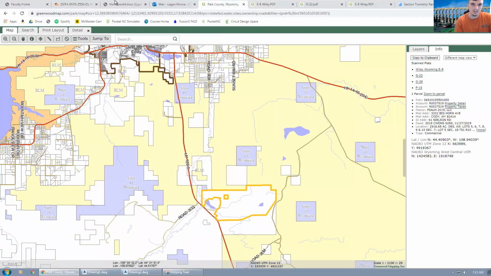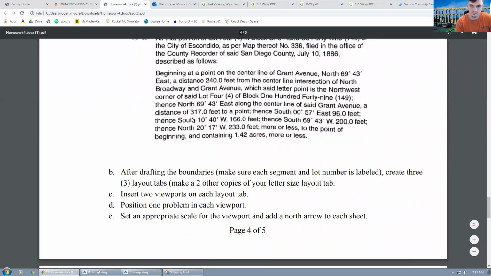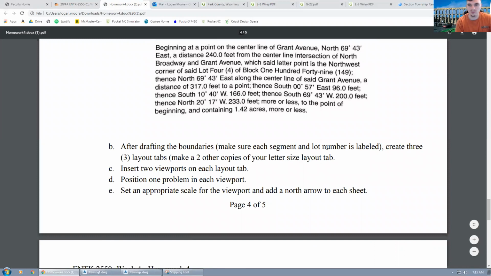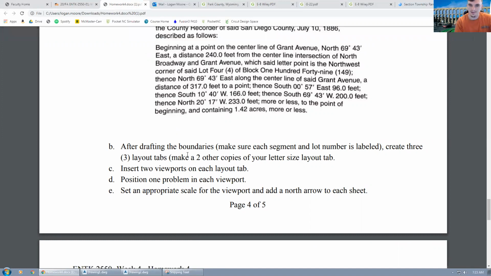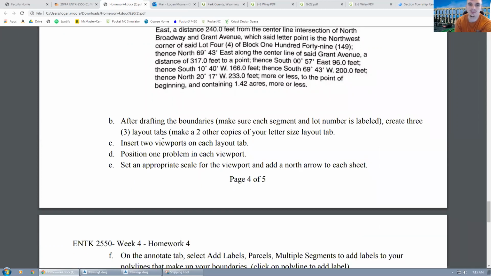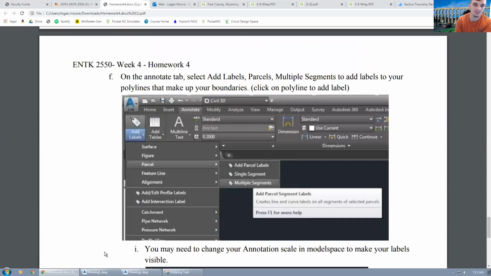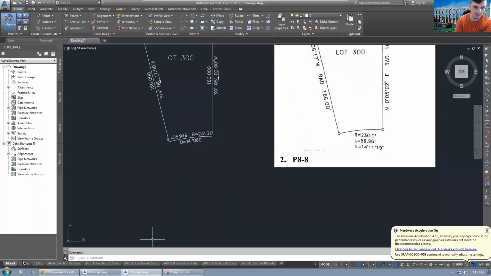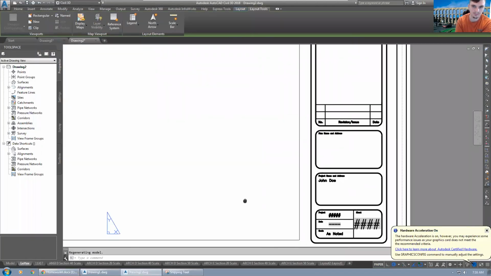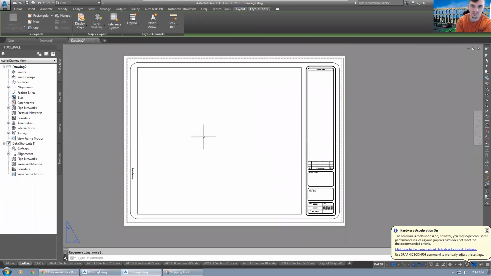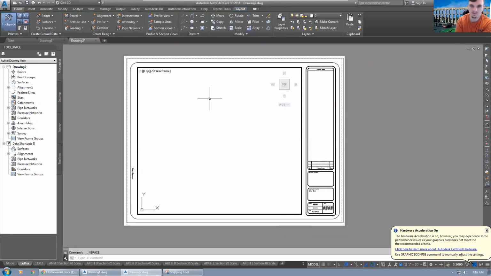So where's the next part of the assignment? Okay, so basically I just want you to label all the segments and use the letter size layout tab to print them off. Insert 2 viewports on each layout tab. Position 1 problem in each viewport. If you don't know how to create a new viewport, go to the letter tab, right? So this is the one that's from the template, and you can see that you have one viewport here, right?